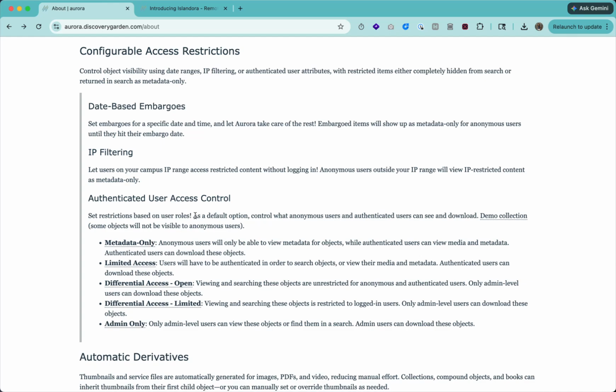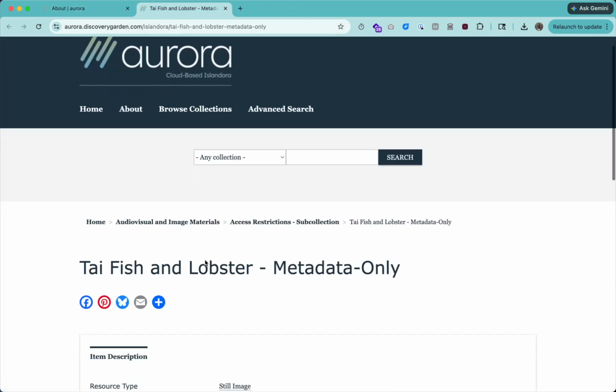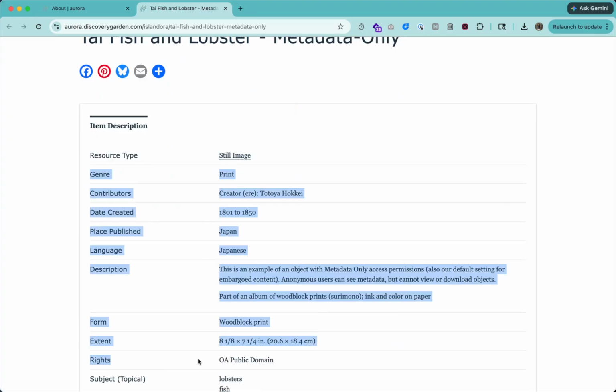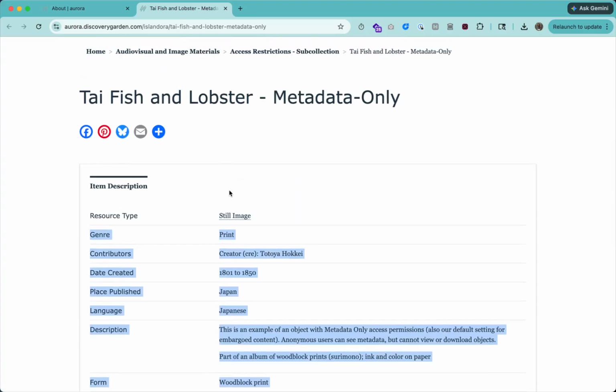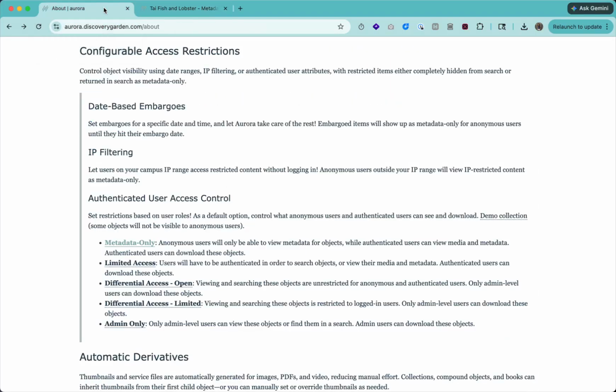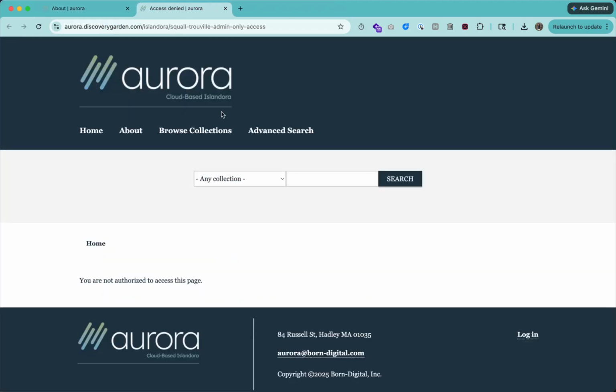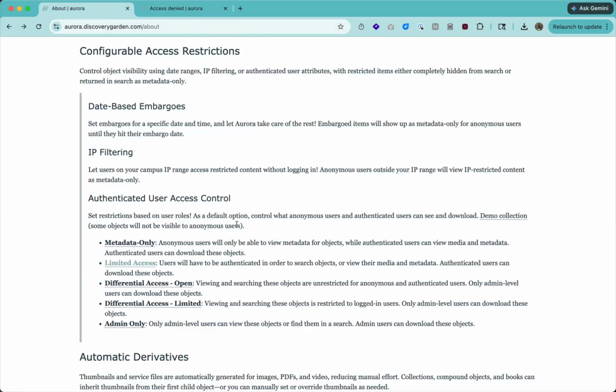Then you also have role-based access controls. You can control what an anonymous user or a logged-in user sees in your repository. You would have metadata-only records, where anonymous users can see the metadata for the object, search for the object, but they would not be able to see the file. You will have to log in to see the file. You have limited access, where you cannot access this at all if you're not logged in, but if you're logged in, you can download these objects and search these objects.